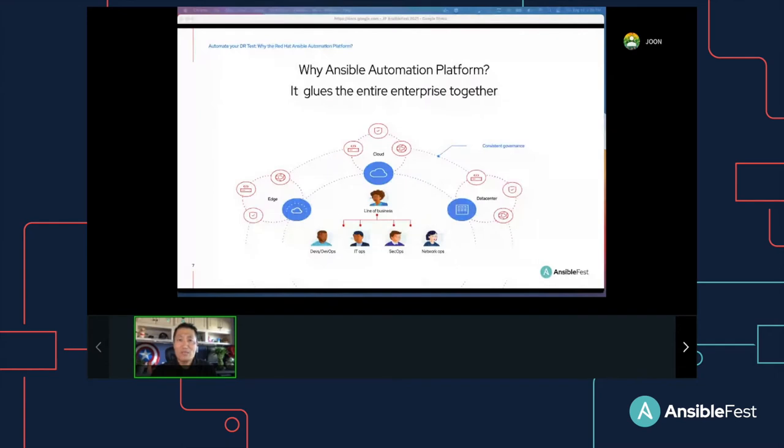So why Ansible Automation Platform? Ansible is currently the most popular universal automation language. Many experts call Ansible the default automation language. It's great at collaborating across all your teams, integrating with all the tools and services that you already use today, and throughout all different lines of businesses within your organization and for your edge, cloud, and data center. Also to provide consistent governance.